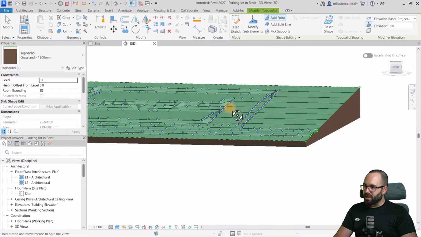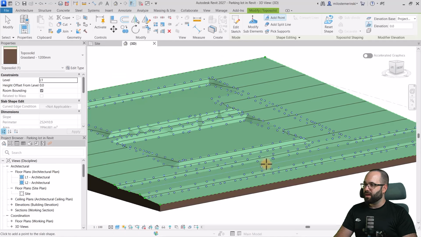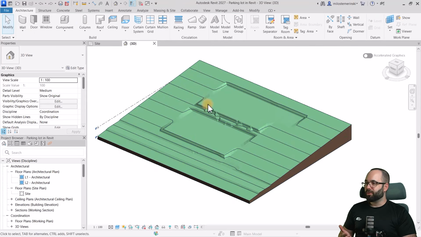But overall, I really like the way that this is turning out. So here, yeah, it seems to be good, kind of going up the road here. Yeah, it's all looking fairly good. Now we're going to be turning this from actual grass into asphalt, paving, or something like that.